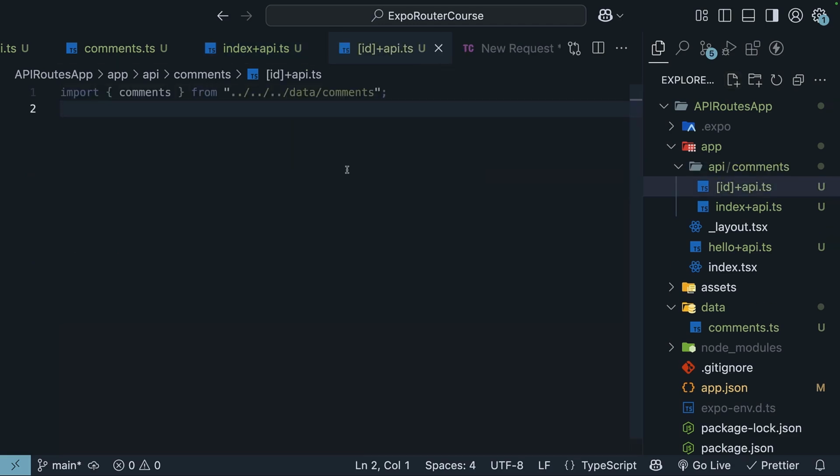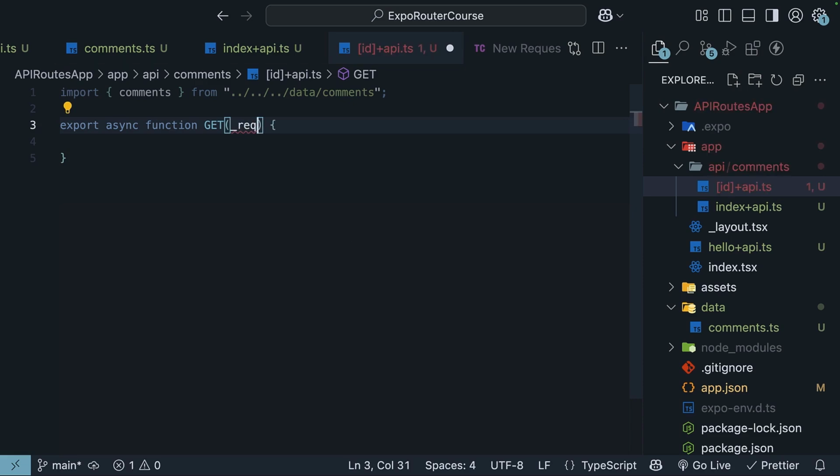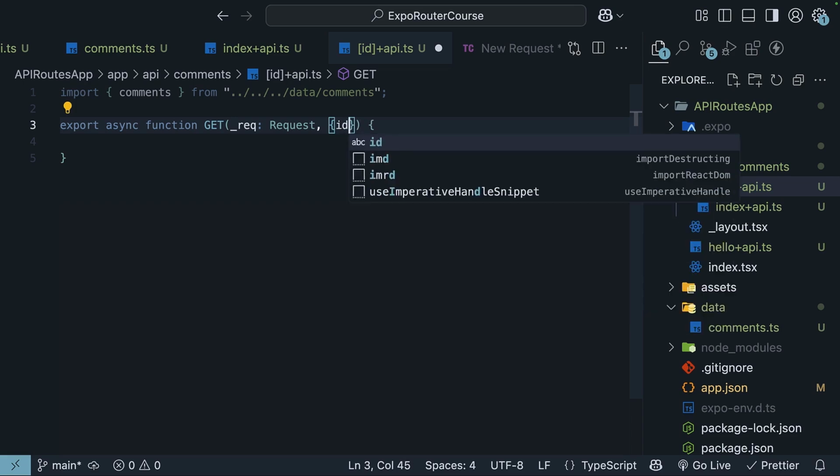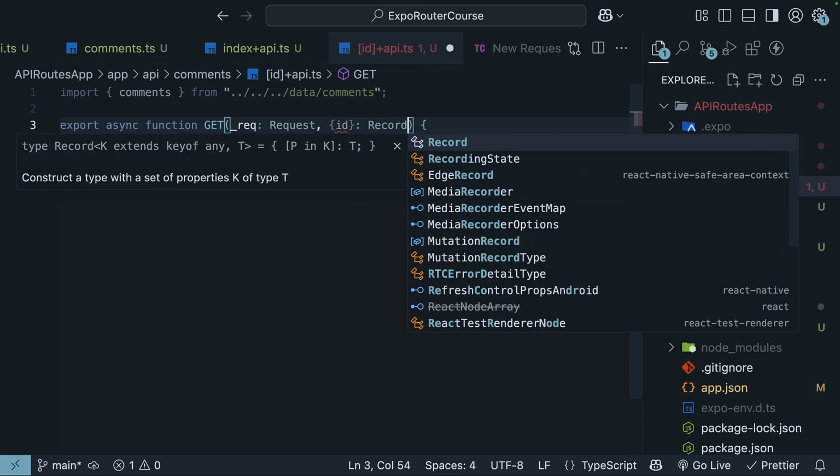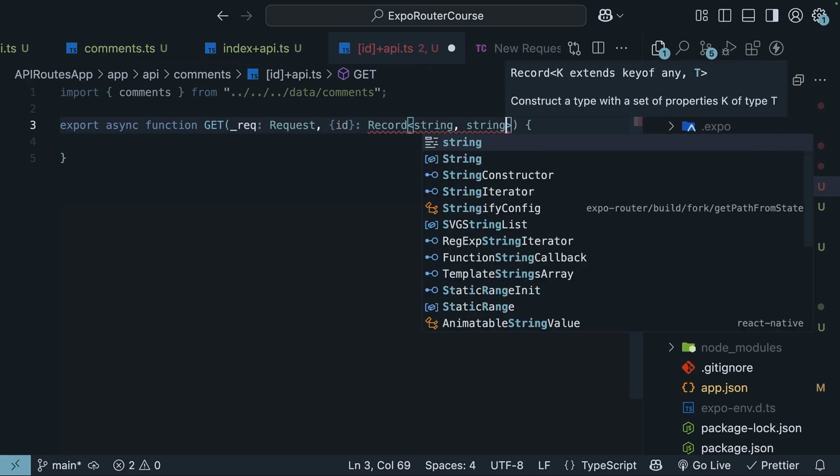We will once again import the comments array at the top. We will define a GET handler function. Now you should know that the handler function accepts two parameters, a request object, which we won't be using, hence the underscore, and then an object containing the route parameters. The object gives us access to params, which contains any dynamic segments from the URL. We will destructure id, which is the folder name. This is of type Record<string, string>.